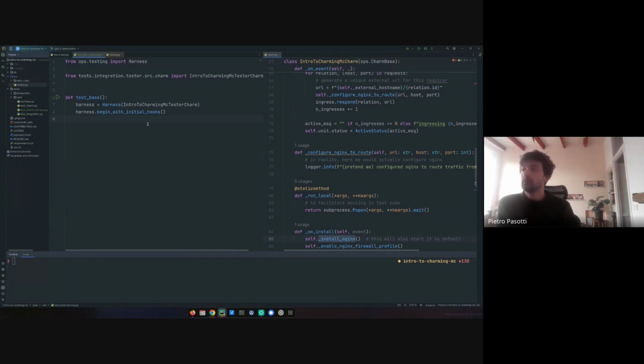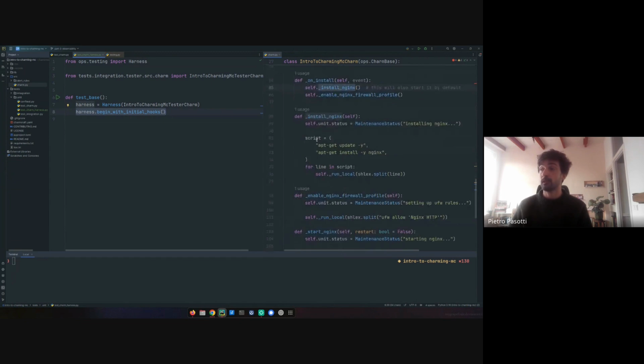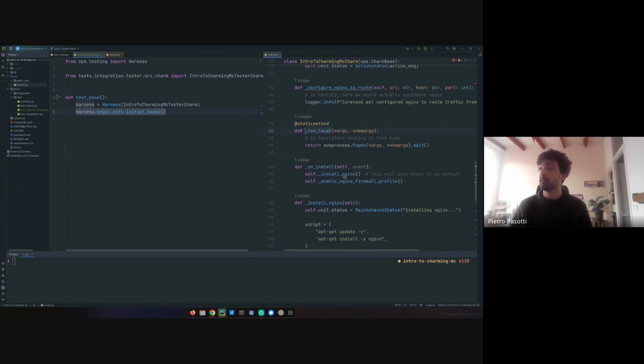So what we expect to see is that as soon as we initialize the charm, as soon as Harness runs begin with initial hooks, we are going to open these two scripts, right? This is a machine charm, so it's meant to run on Ubuntu in particular, and it just calls subprocess Popen. So we need to do something about that, because otherwise running this test is going to install Nginx on my local host, which is, I mean, not that bad, but you know, it could be doing much worse things.